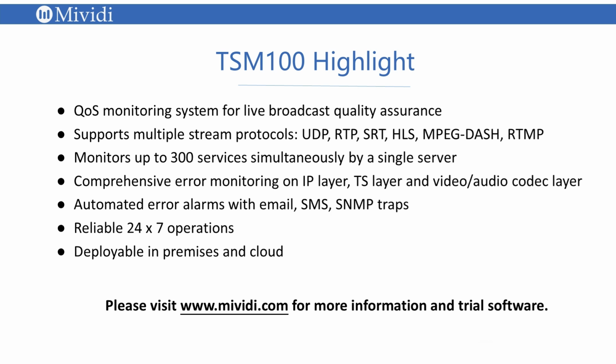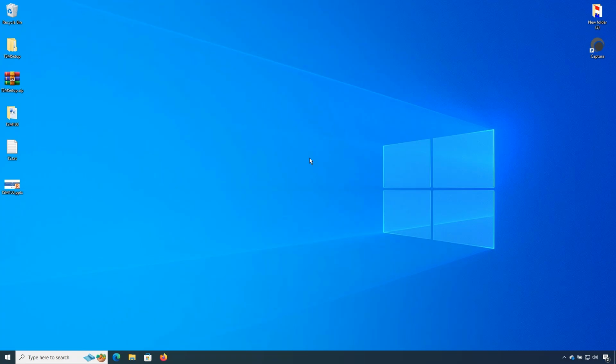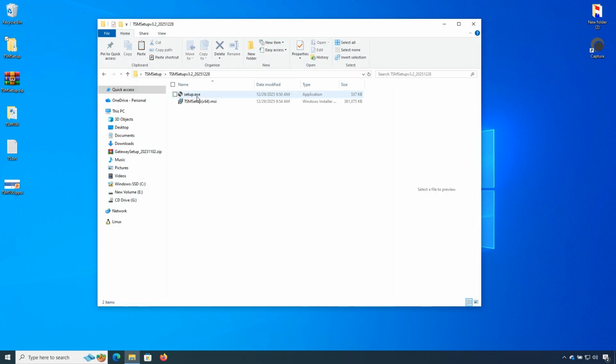Users can download the latest installation package from the official website. After downloading and extracting the installation package, click the installer to install the software.